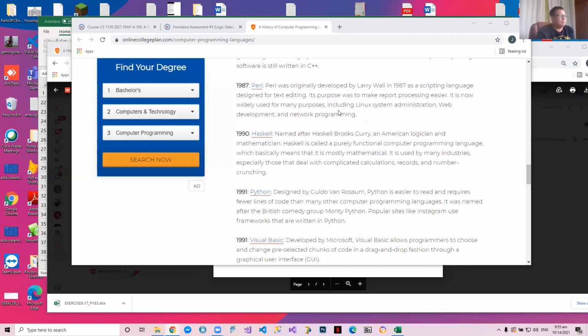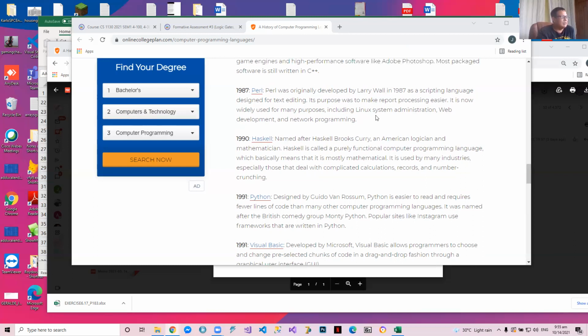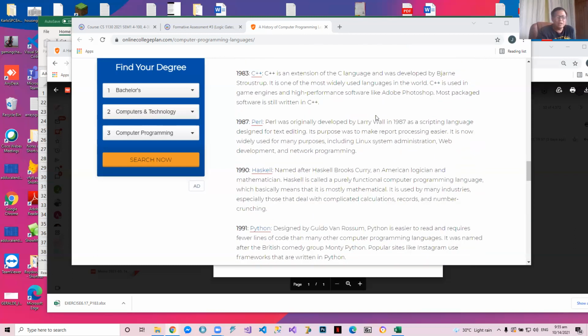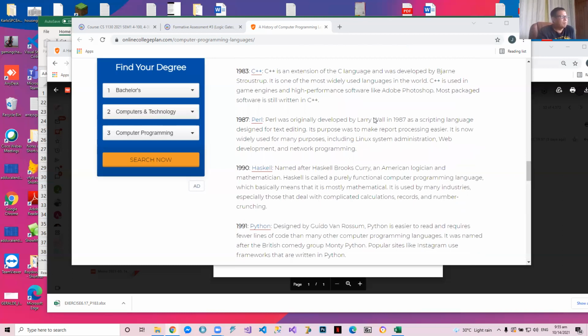A predecessor was the first official scripting language developed for the web, under the Linux system, Perl. It was later followed by Ruby on Rails, developed as scripting languages.